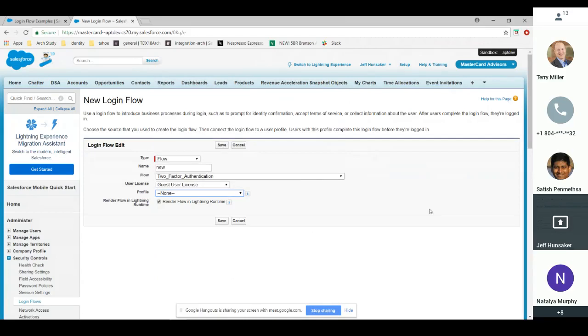So it is all based upon that license. Now for that pick list, login flows user interface resembles Lightning experience. Otherwise, the user interface resembles Salesforce. Okay. So it's just whether you want that page to look like Lightning or Classic.